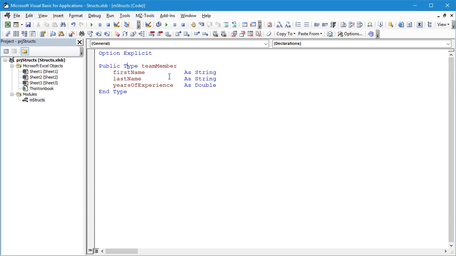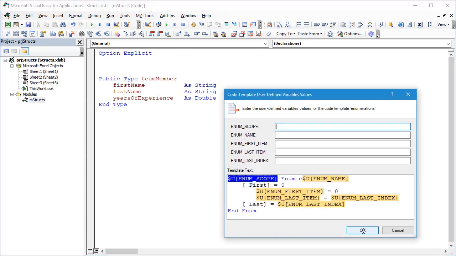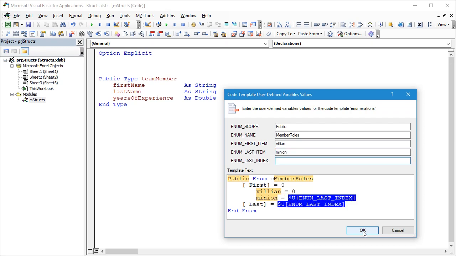What I'd also like to include in this team member is a role, but I'm going to use an enumeration to define the role. So let's use our MZ Tools code library. We'll say enum, then I'm going to press Control and F12, which is the shortcut key that I've mapped. The scope is going to be public. The enumeration name is going to be E member roles. First item is going to be a villain, and you'll see what I mean in a minute. The last item is going to be a minion, and the last item index is going to be 2.